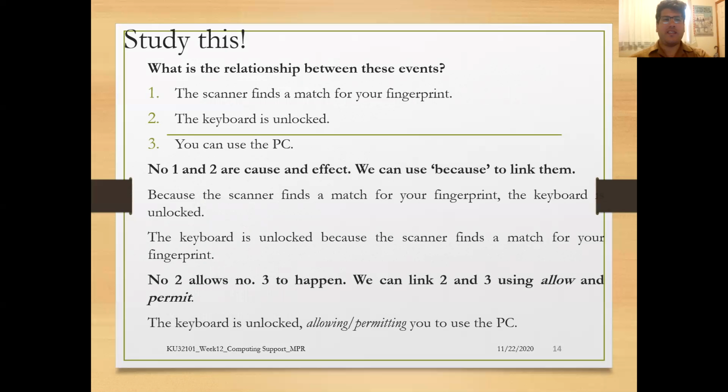Okay, so let's have a look at this. What is the relationship between these events, 1, 2, and 3? Okay, so 1, the scanner finds a match for your fingerprint. 2, the keyboard is unlocked. And 3, you can use the PC. So number 1 and 2 are cause and effect. We can use because to link them. Because the scanner finds a match for your fingerprint, the keyboard is unlocked. Or we can also express it without because we can use because in the middle of the sentence.